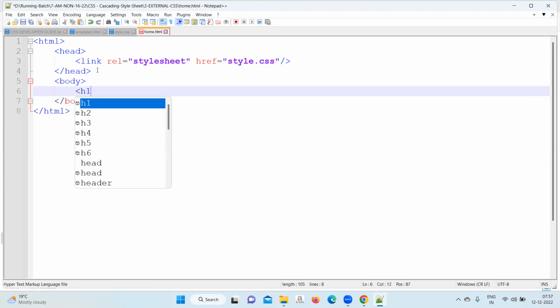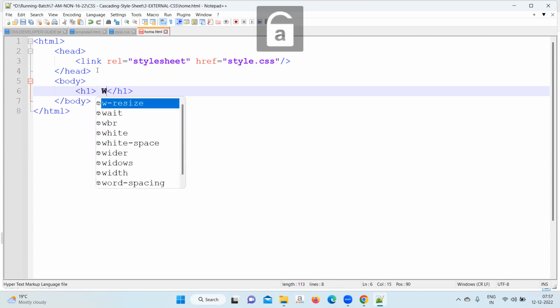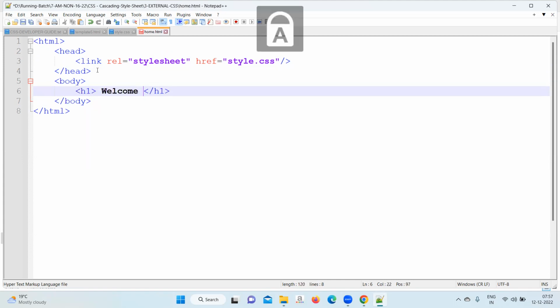Write the h1, welcome home, save it, run the file, check the H1 is coming in the red color, big font size. Save the file and check once. See, H1 is coming in the red color with the big font size.